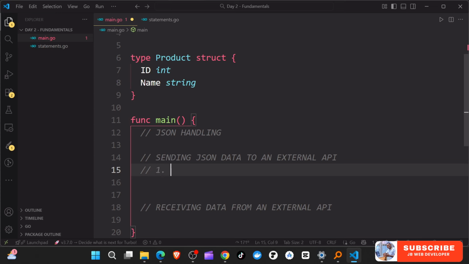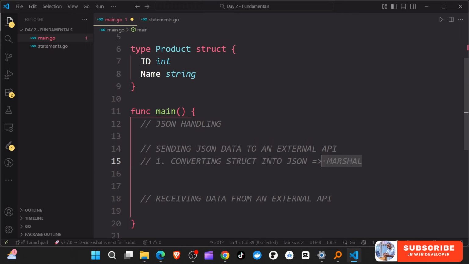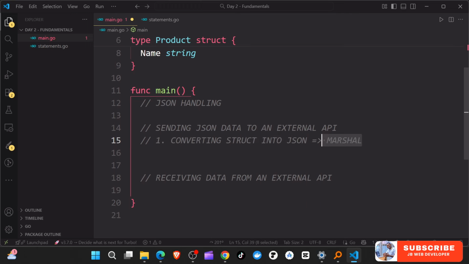So the first case is converting a struct into JSON. If you want to convert this, you can just actually send this to an external API. So in that case, we use a function which we call Marshal. Okay, we use this function called Marshal. Just want you to record this. It is called Marshal, and we use JSON encoding to be able to access this.